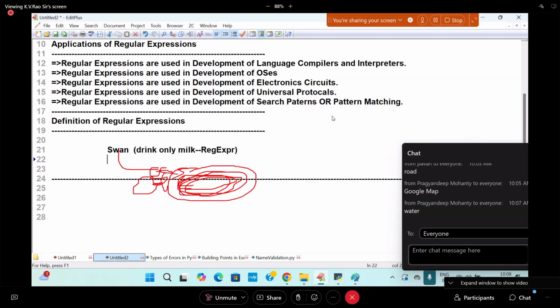So in this milk, what is present inside? Complete water, especially in Hyderabad, in the water and milk. And if you call the swan, it will take only milk. And what is left out in that bowl? Water will be left out. That means it extracts data.